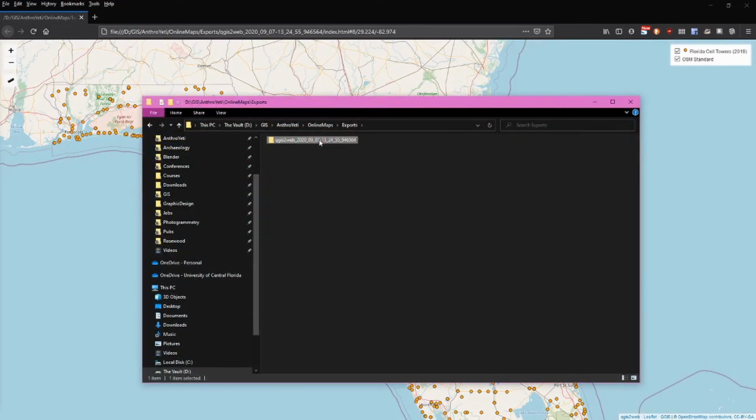map. This web map actually consists of numerous files and folders that have been placed into a parent folder in your exports directory. You can go ahead and upload this to a web host or Google Drive or Dropbox folder and provide a link to this index.html file for other users to interact with your online map.